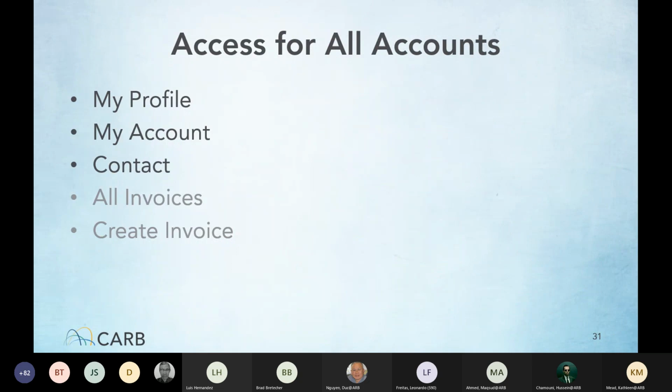Now, the next ones, I'm going to be going through the next slides quickly, and these are available for all accounts, both the account administrators and the member accounts. Everybody has access to all of these. I'm going to quickly go over the basic account contacts and get opportunities for questions again. And then I'm going to dive into all the invoice information.